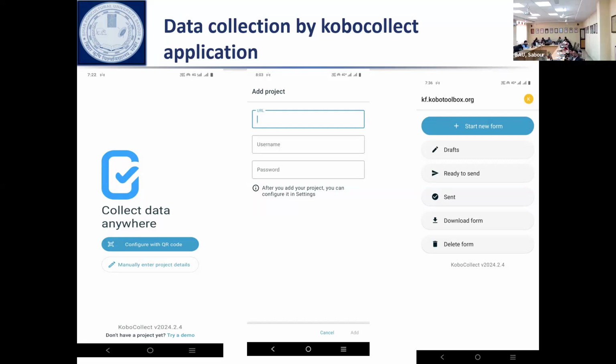Whenever you have this online Kobo Toolbox platform, whatever information you have provided during the login process, this needs to be put into this application.